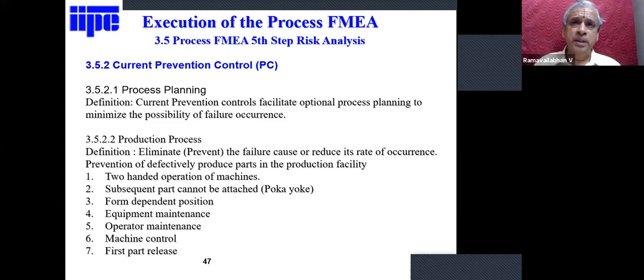With detection control, you see something and you take some action. For example, if a green LED glows, you take some action. If a red LED glows, you take some action. In prevention control, you would have already kept something in place, for example two-handed operation. When two hands are used, one hand is not free, so he cannot insert inside and cannot make a mistake. Then the subsequent part cannot be attached. That is mistake proofing.